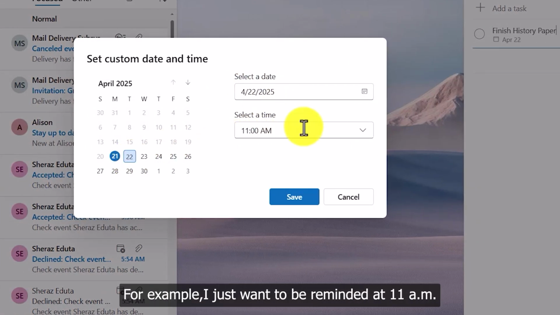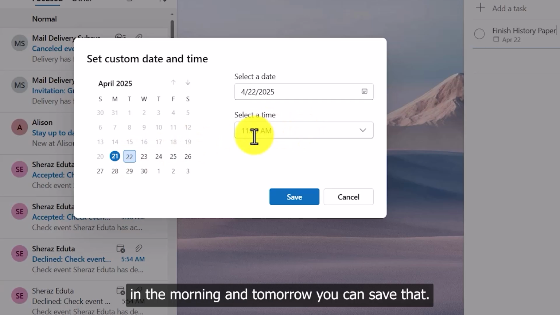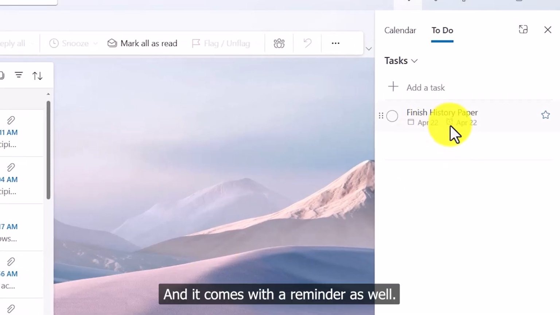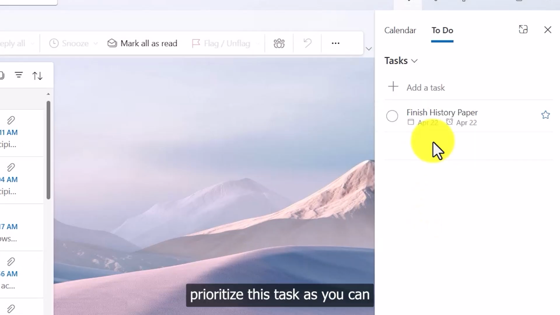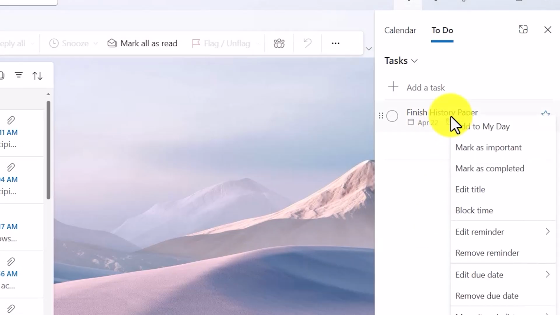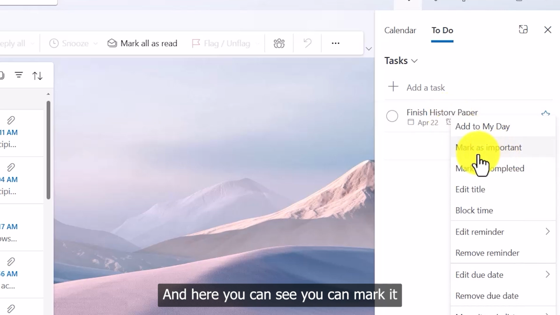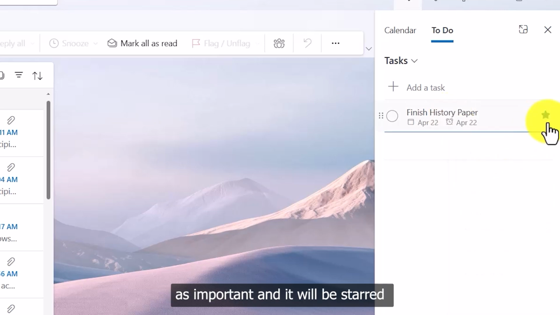For example, I just want to be reminded at 11 a.m. in the morning and tomorrow. You can just save that, and it comes with a reminder as well. And you can prioritize this task by right clicking on it, and here you can see you can mark it as important, and it will be starred.